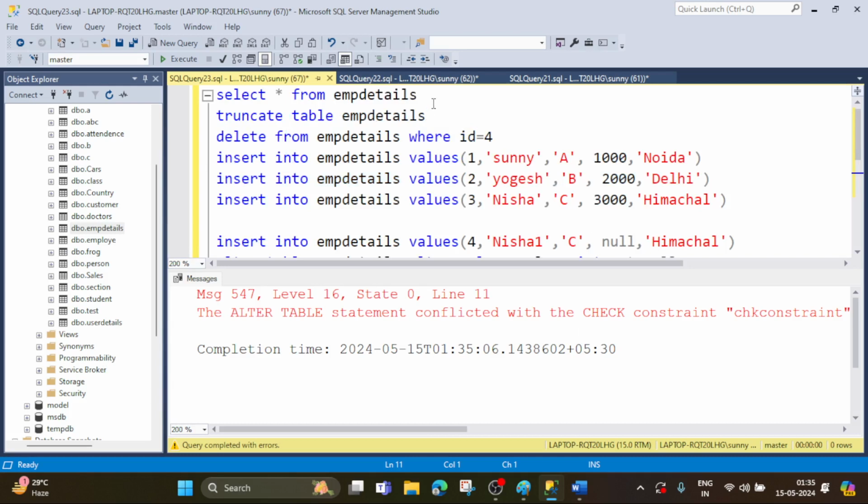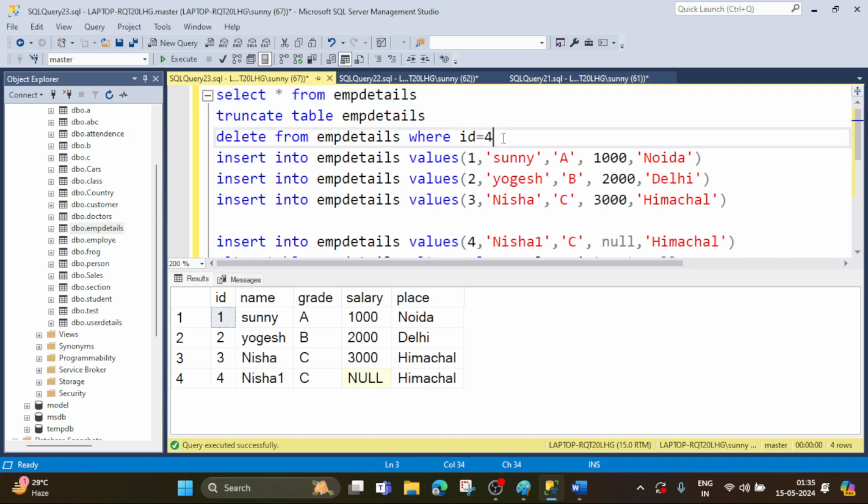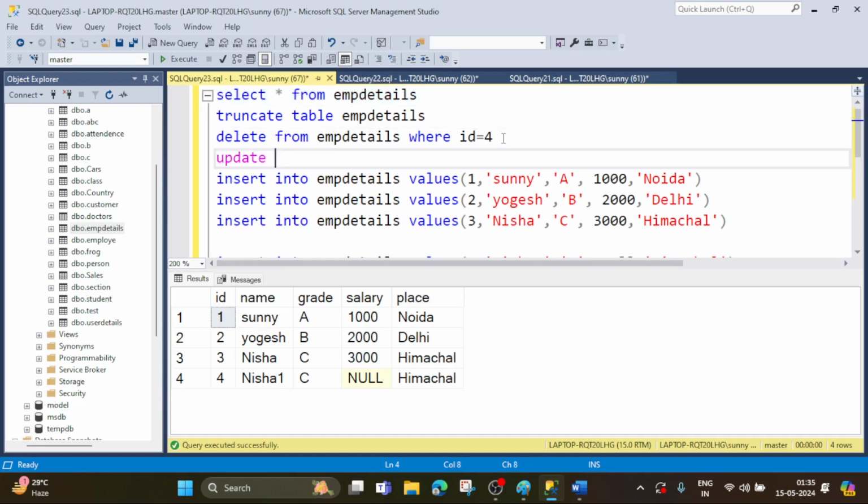So first what we have to do, we have to update the salary. And for that we have the update query. Update employee details set salary equal to, we'll make it 3000 where id in 1, 2, 3, 4. So we are updating salary to 3000 for all the rows here, for 1, 2, 3 and 4. So let's execute this query.